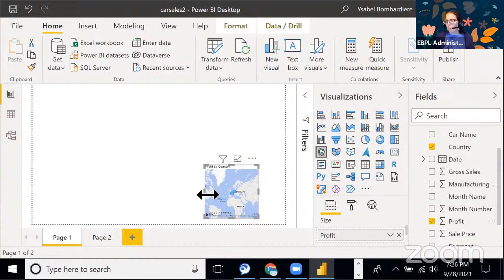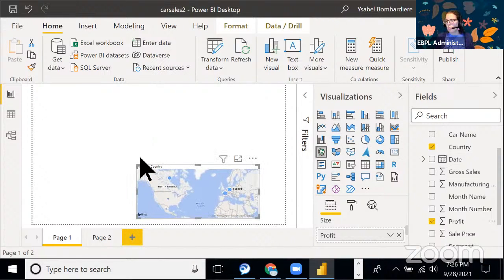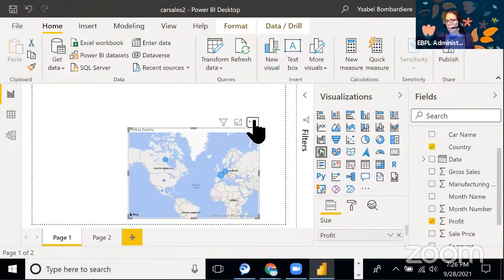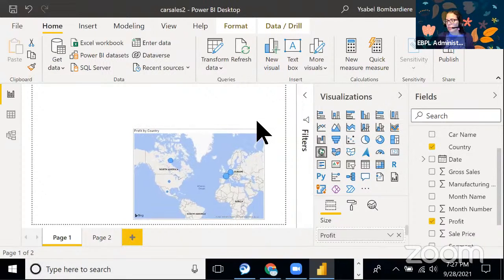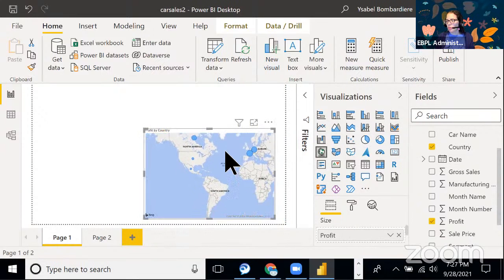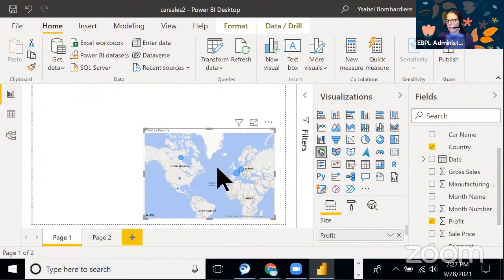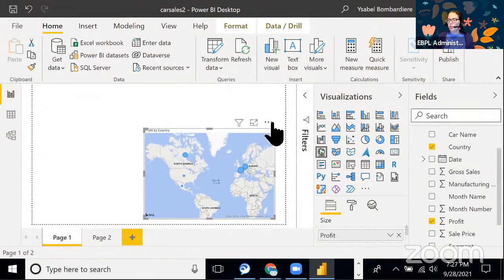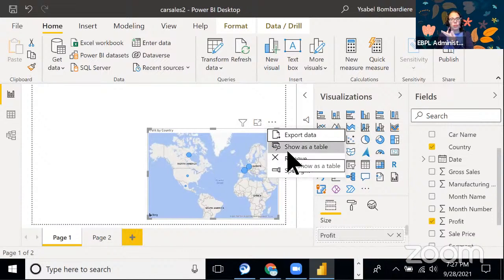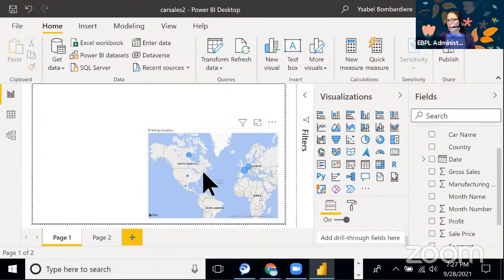I'm going to make this a little bit bigger so you can see what I mean by the bubble. And then you use those three points to move it. You don't move it here, you move it here, you move the map inside. You go to the three points and you move the map. And also you click here, you can remove it.